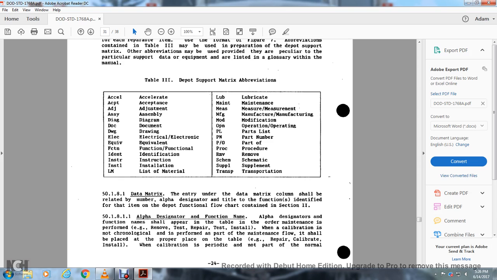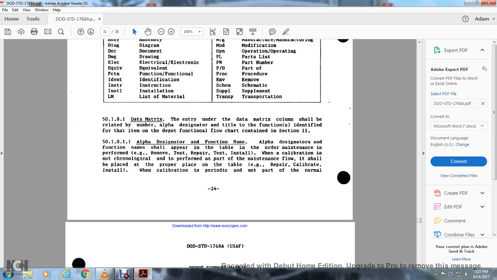5181. 1. Alpha designated function name. The alpha designated function name shall appear in the table in order for the maintenance to be performed. Remove the test, prepare the test, install when calibration is non-chronological, performed as part of the maintenance flow. It shall be placed in the proper place on the table to prepare the calibrate, install when the calibration is periodic, not part of the normal.